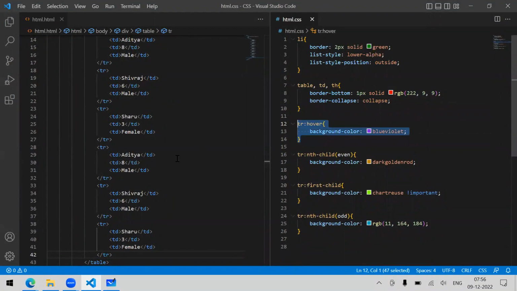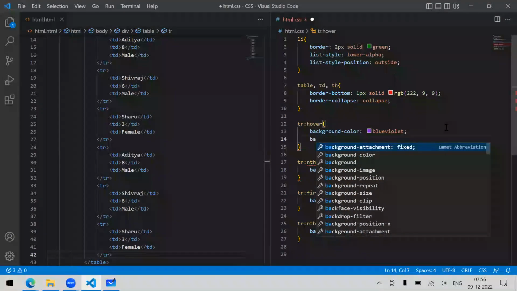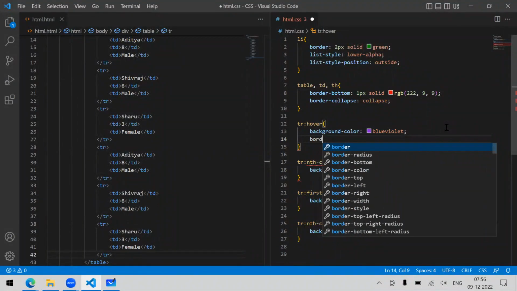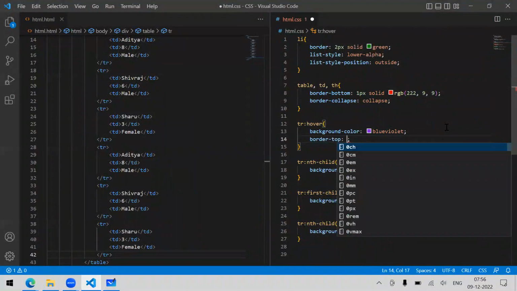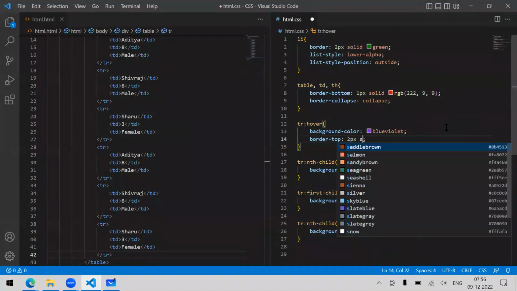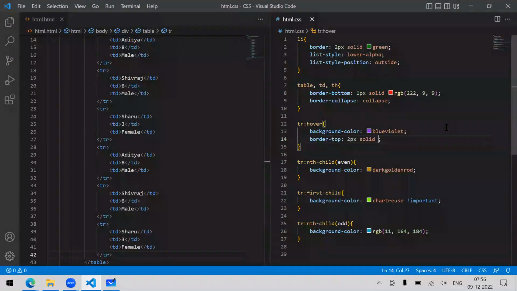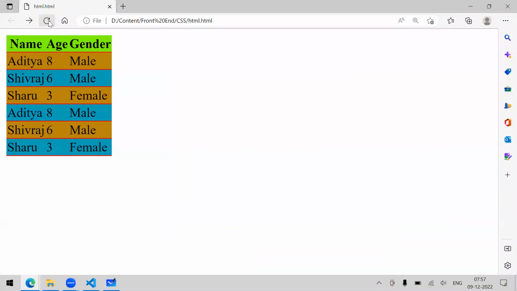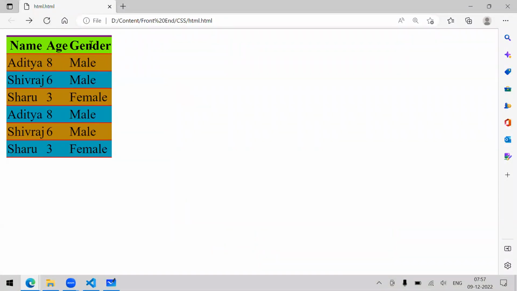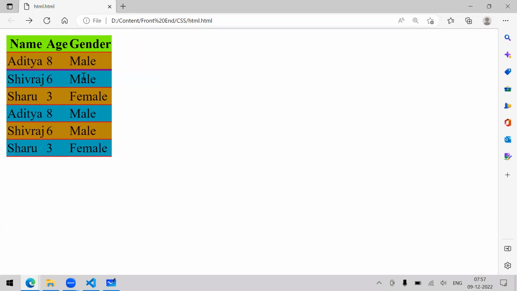We can add a border to the tr also. So you can see here, if I say border-top, with respect to any side we can add a border, and I will say 2px solid. This is the border style. We have seen we can use dotted and others, as per your requirement. And purple. I will refresh this, and the moment my cursor goes above that particular row, it adds a purple color border to that element.